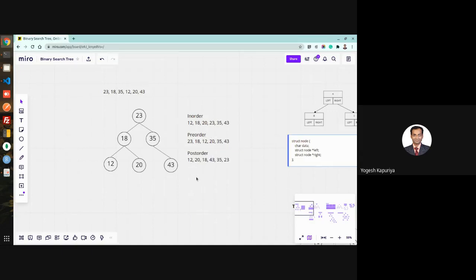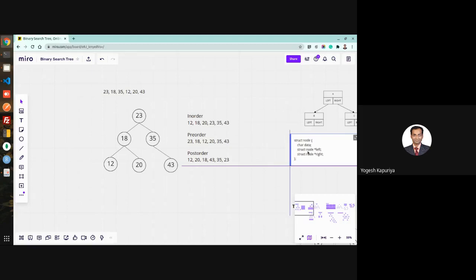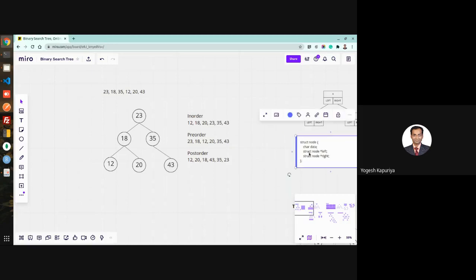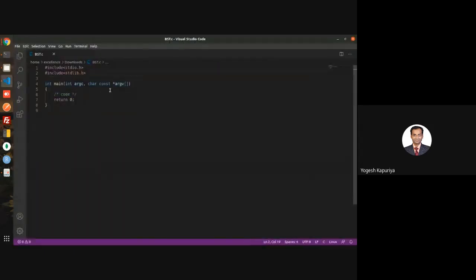Now let's just keep it over here and move to the program which we want to write for this. Remember, this is the node structure of a binary tree, any binary tree, and this is a binary search tree. Binary search tree is a special case of binary tree, so the node structure will be the same. That means you have some data part, a left part and a right part. The left part points to the left child of the node and the right part points to the right child of the node. So let's first write a program.